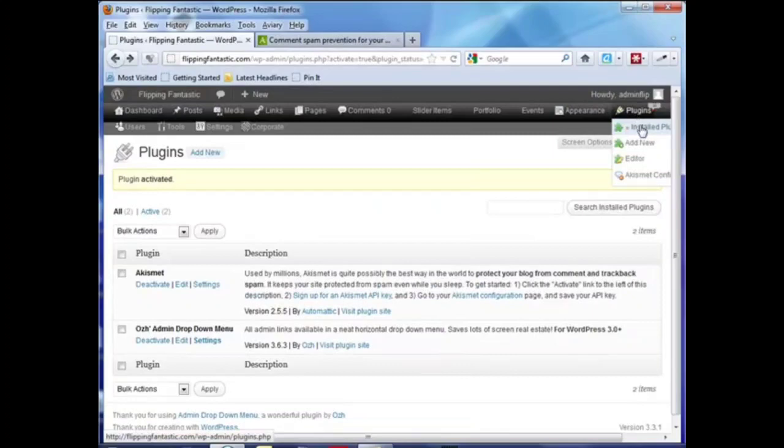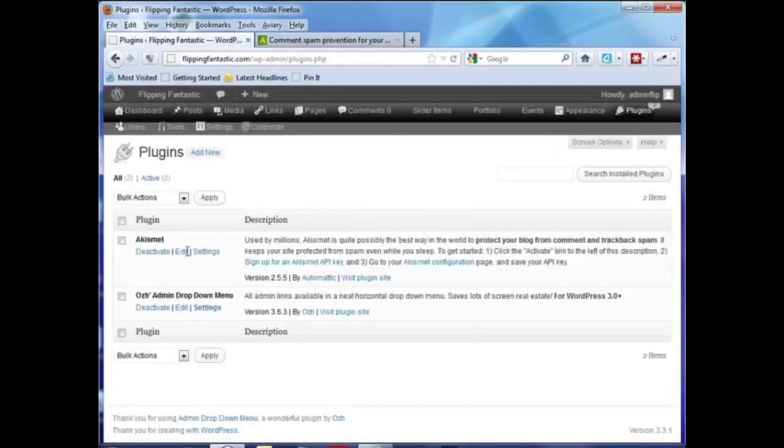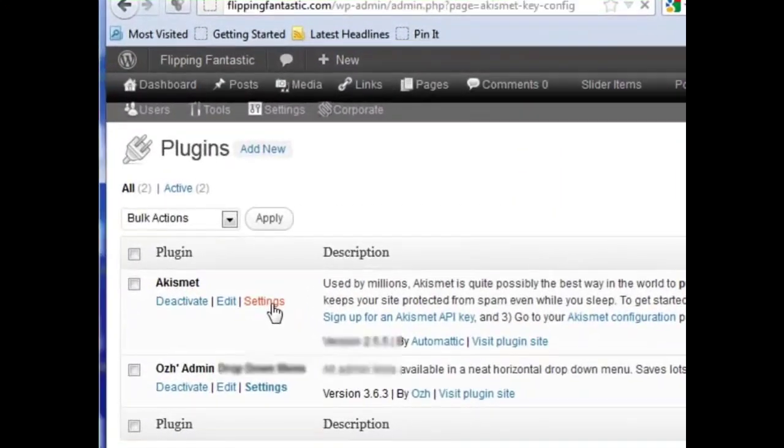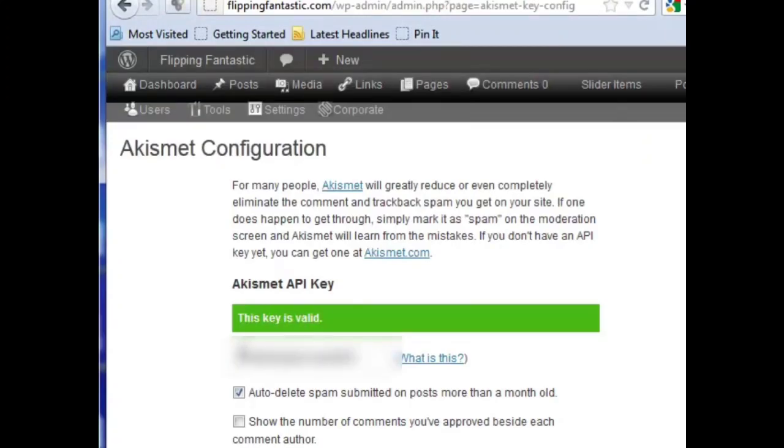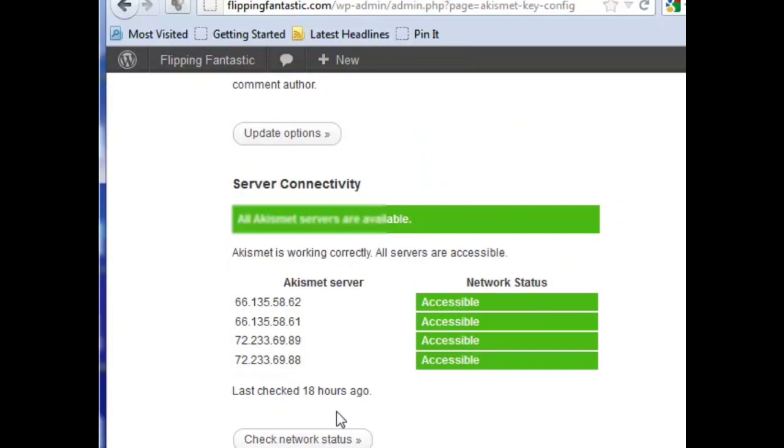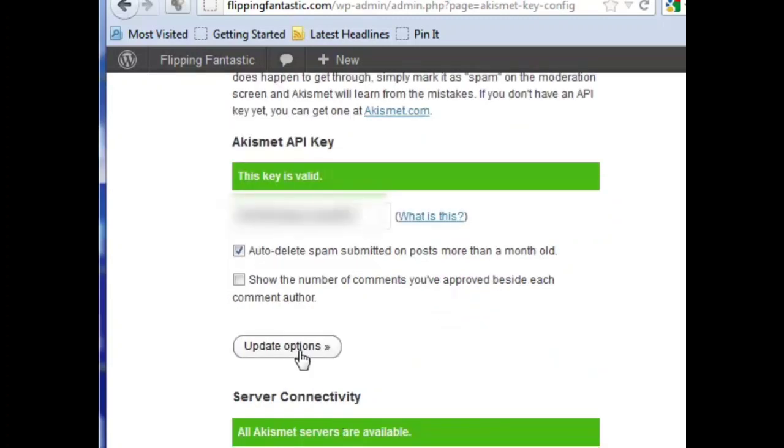Here you are. Plugins, installed plugins. You go to settings, and here's where it is. It's already added. I'm going to blur this out so you can't see it. I usually click this button, and then don't forget to update the options, and you have just activated your Akismet spam filter.